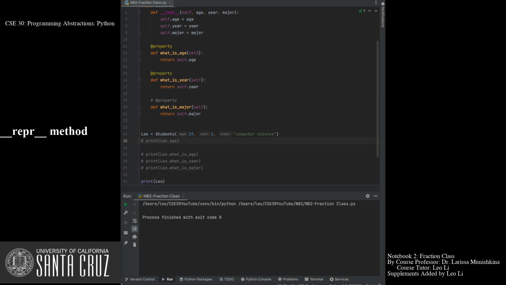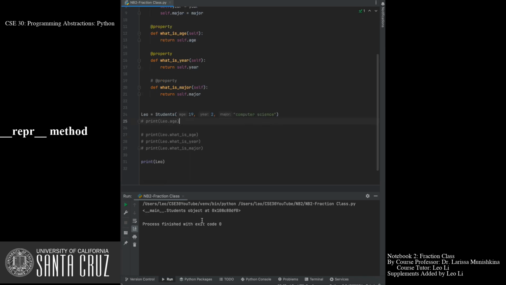Now, when I try to print the object itself, as you can see here, it will print the class of this object and its address. Therefore, sometimes we need to define another method called wrapper to make the print of the object more readable and meaningful. Here, I just want it to give me a sentence indicating the student's age, year, and major, so I can define my wrapper method like this.